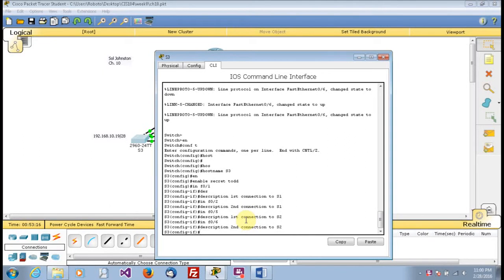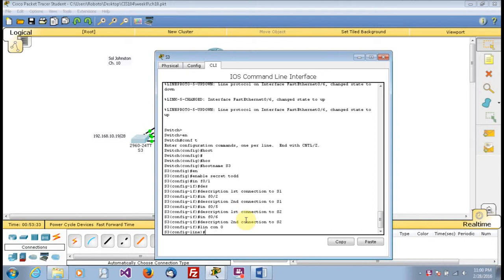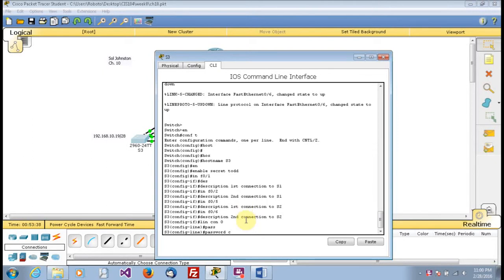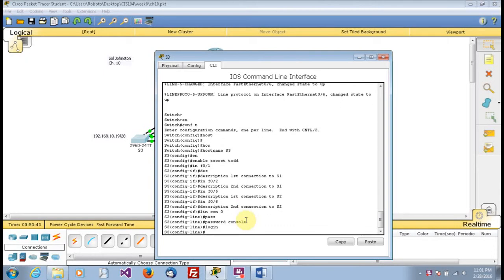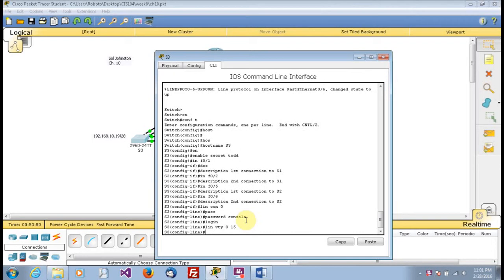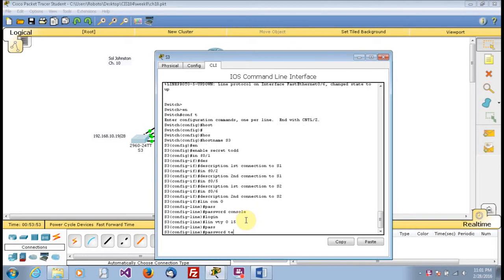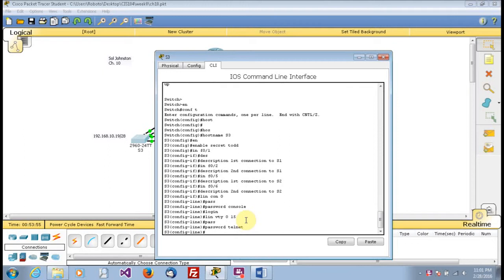Alright. Now our next step is going to be our line console 0. And here we're going to put our password again. Password console, without a space, for login. Line vty 0 15. And then password telnet for our login.